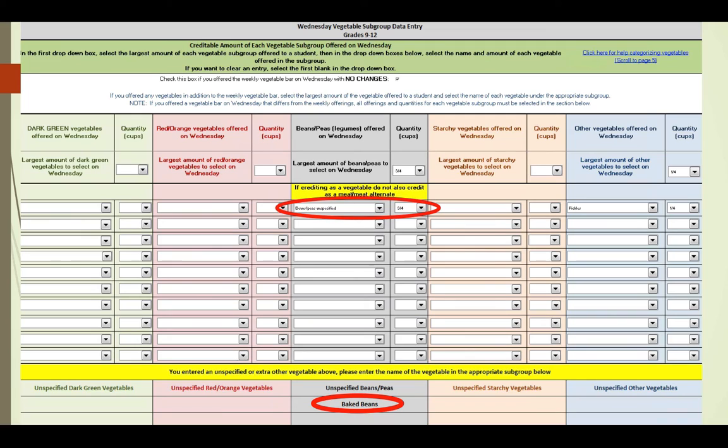Another example of a vegetable subgroup is from Wednesday's menu. The vegetables offered are from the beans, peas, legumes subgroup. A yellow reminder appears: if crediting as a vegetable, do not also credit as a meat alternate.